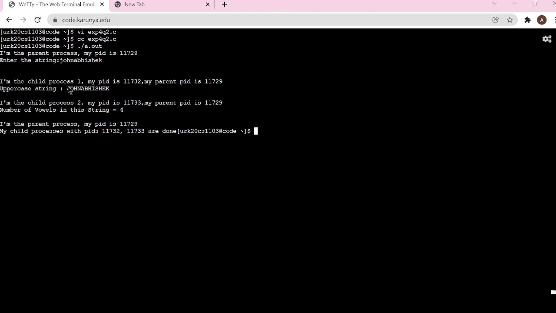So here is child process 1. As given in the question, it has generated a PID as well, and the parent ID is 11729, and the uppercase string. The first child needs to convert lowercase to uppercase, so my name turns out in uppercase. Now the second child and its ID is 11733, the parent is 11729. So the number of vowels in the string is 4, and at last we process all the IDs.